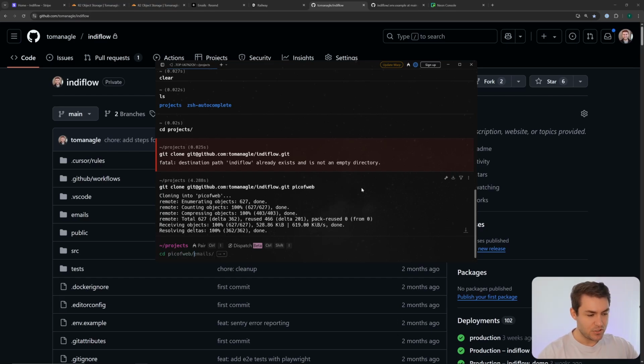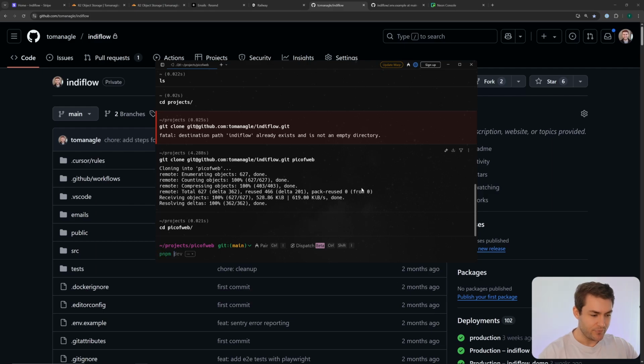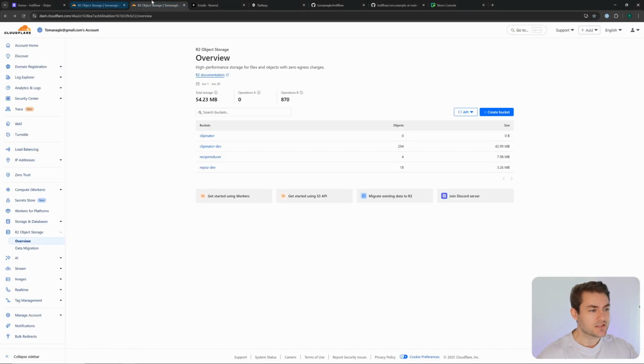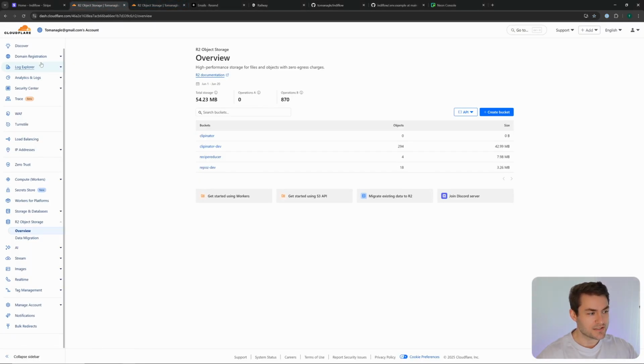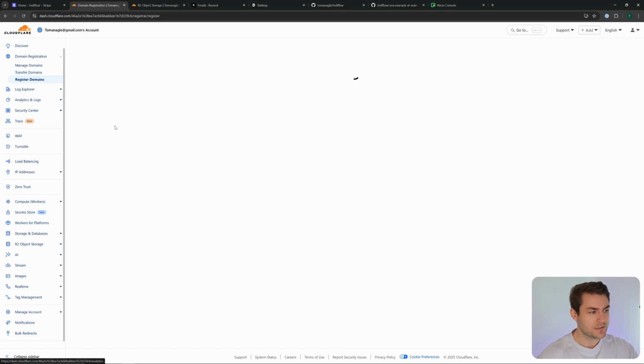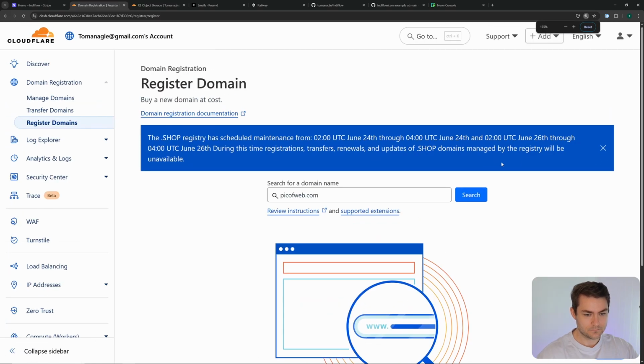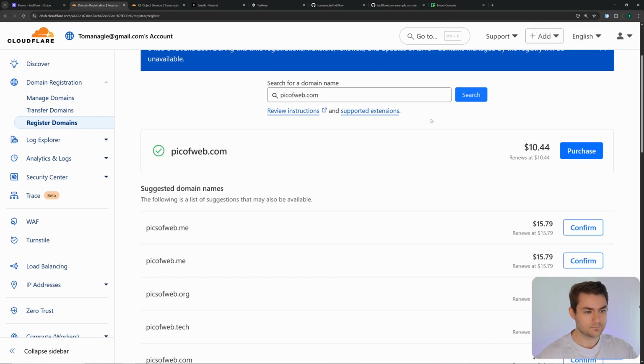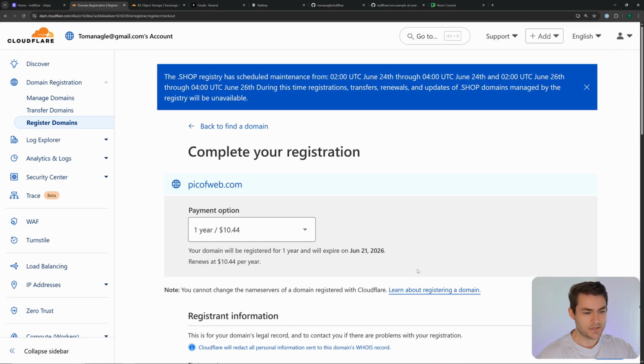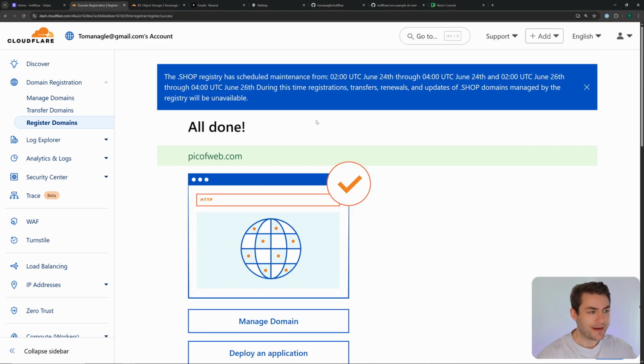So let's cd into pic of web, and I'm just going to run pnpm i. While that's installing, I'm going to go purchase the domain. I'm going to use Cloudflare for that, and I'm going to get picofweb.com. Okay, let's purchase that. Okay, cool. We've got the domain name.